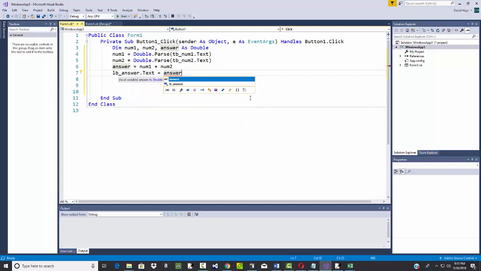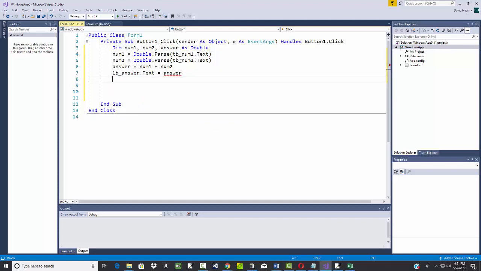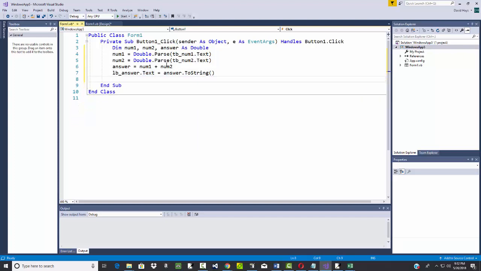Now there's a problem here. If I press enter on it, you see we got our red squiggly. Remember, this is a double, number with decimals. Text is a string. Well, you have to remember how you convert this to a string. We did a toString in this manner.